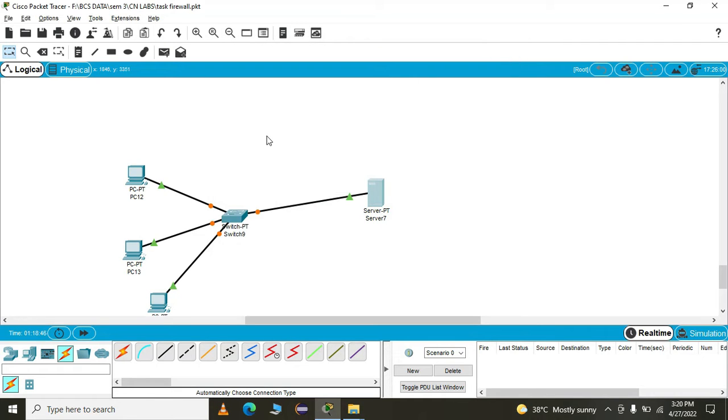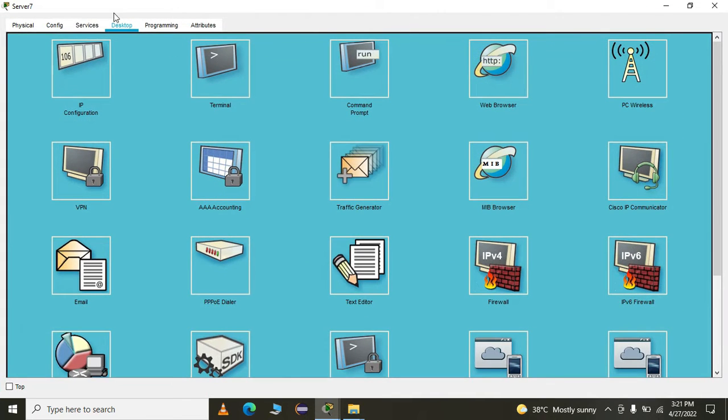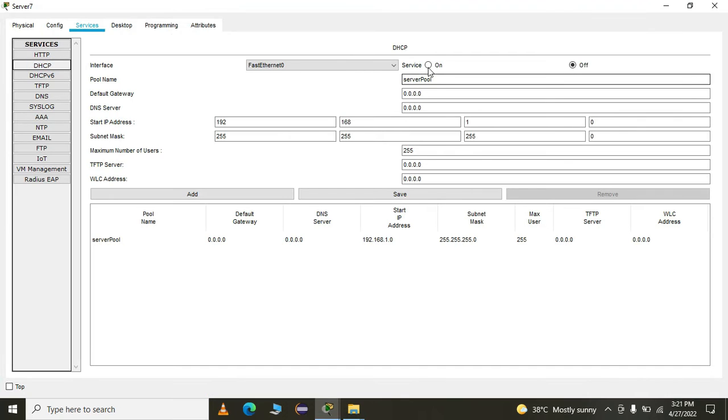Now, first of all, we want to assign automated IPs to the systems. For this purpose, we have a service in the server called DHCP. It will assign automated IPs to the nodes that are connected within the network. The default gateway is just a path for the IPs to communicate from the server to the PCs, so it can be any IP which is under this network.